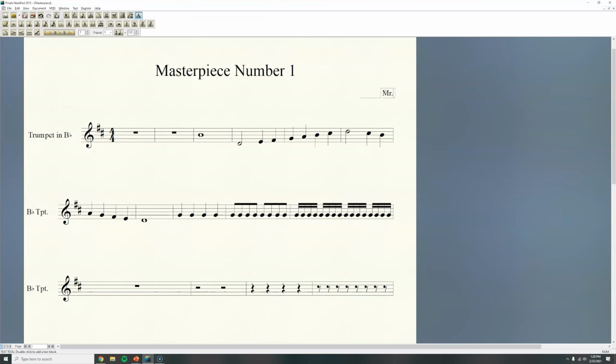Change my composer. So instead of my first name, I'm going to go ahead and put Mr. Blanco. And that's how you change your title and composer. And that's pretty much it, ladies and gentlemen. Let's go ahead and recap real quick.